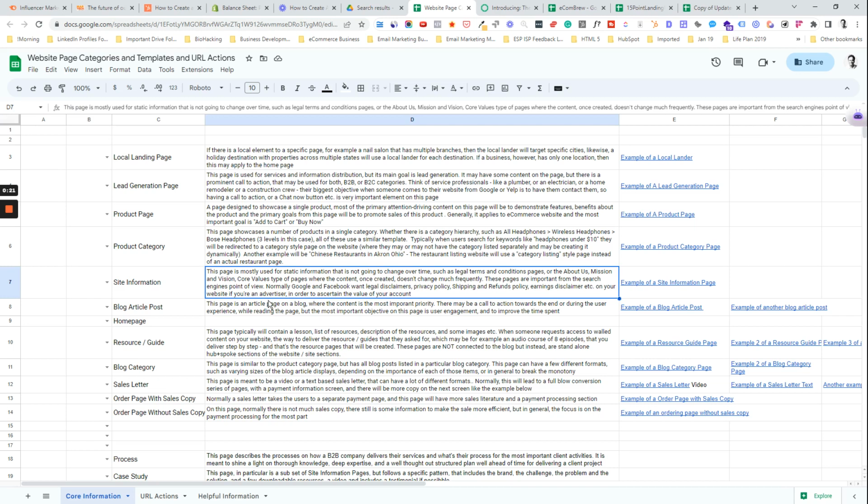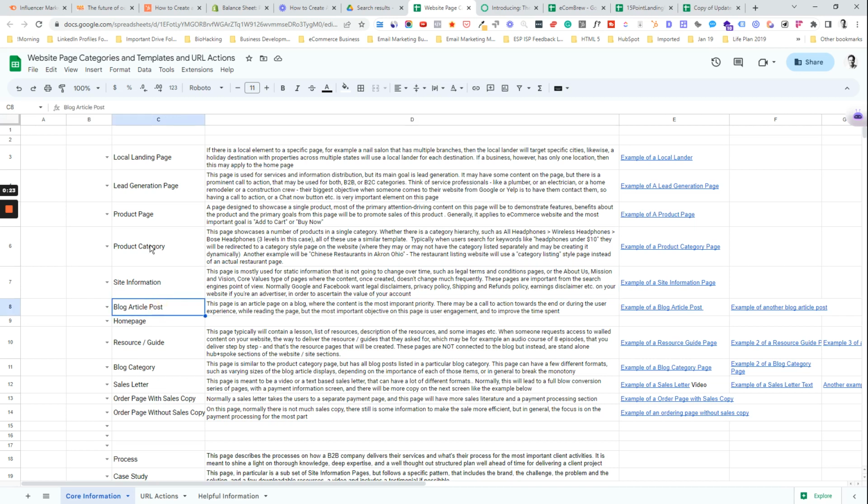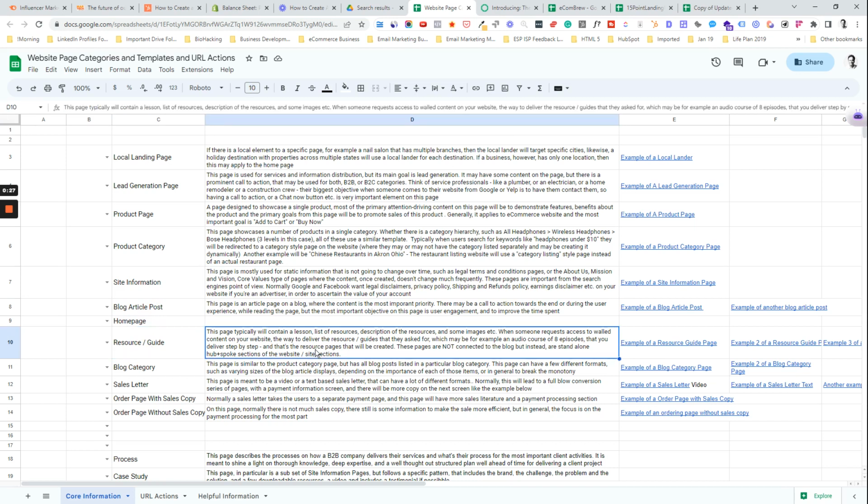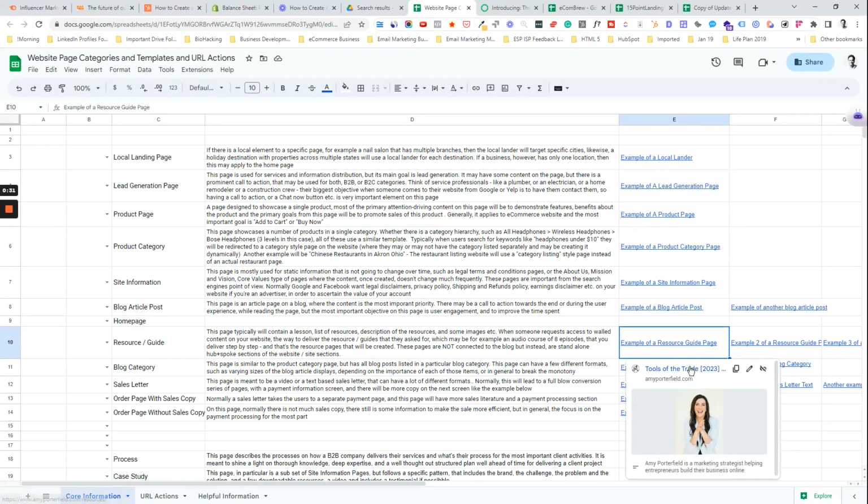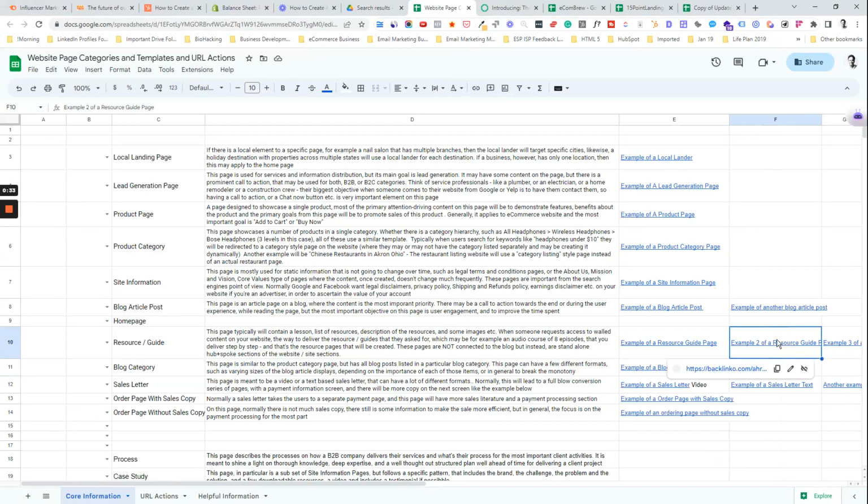mission, vision, core values type of page, a blog article post, which is one of the most important pages of the website, a homepage, a resource/guide page which contains lessons, a list of resources, etc. So here could be an example. I've included some examples here of these pages, resource guide, etc.